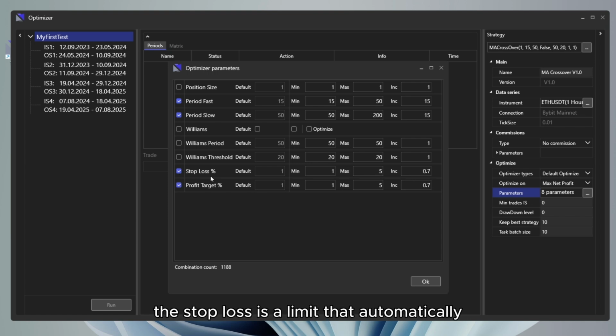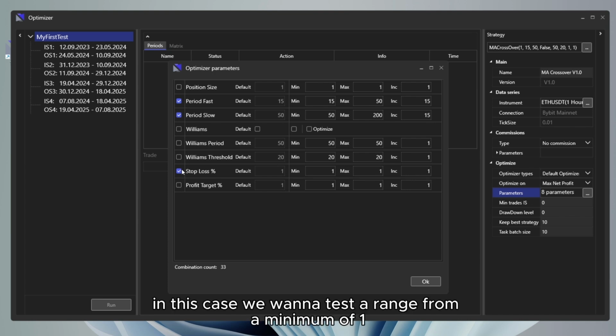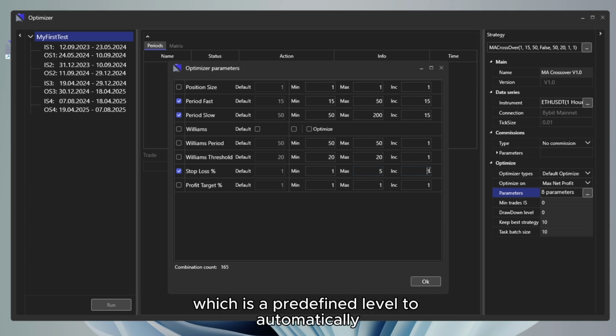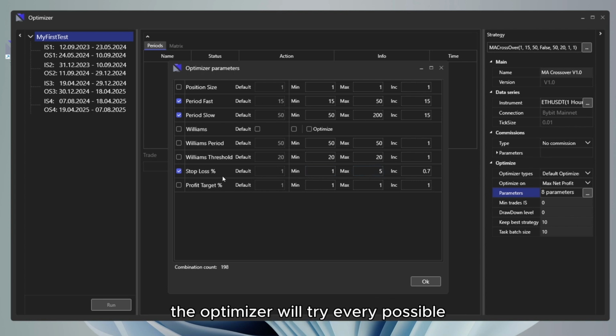The stop loss is a limit that automatically closes a losing position to protect your capital. In this case, we want to test a range from a minimum of 1 to a maximum of 5, with a step of 0.7. Let's do the same for the profit target, which is a predefined level to automatically take profit. You can see that with all the combinations we've entered, the program will perform 1,188 backtests per period. The optimizer will try every possible combination of the inputs we provided. Once you are ready, click OK.